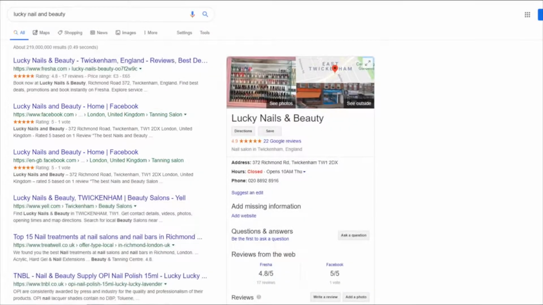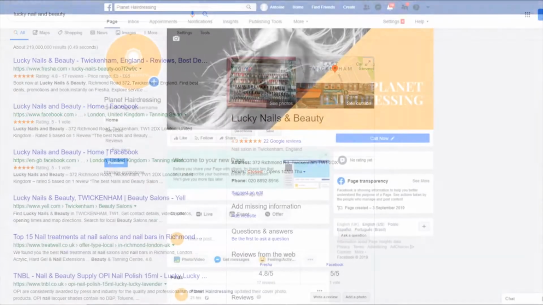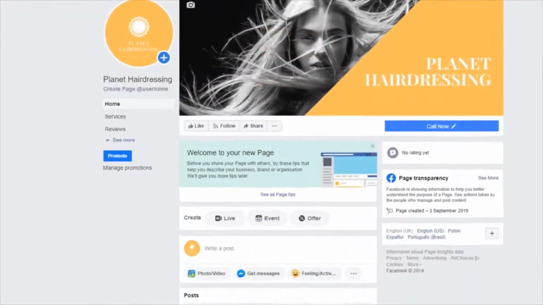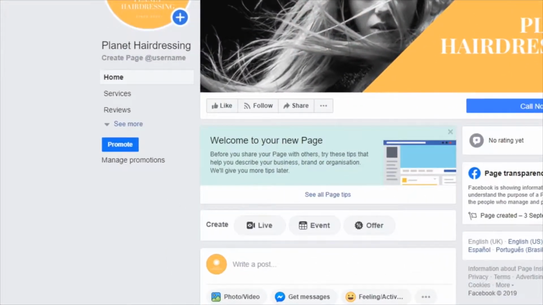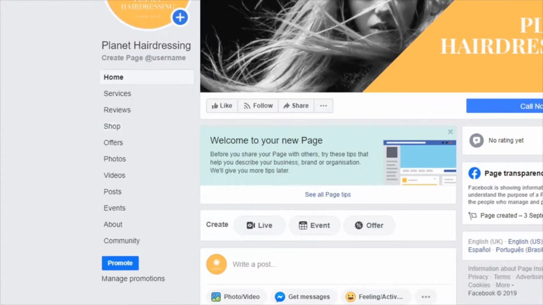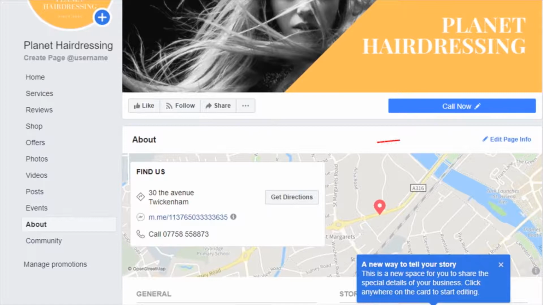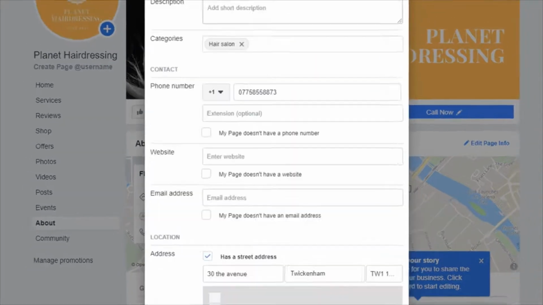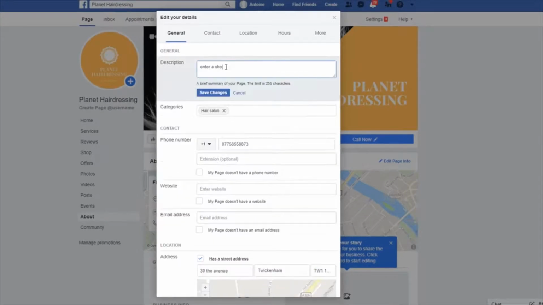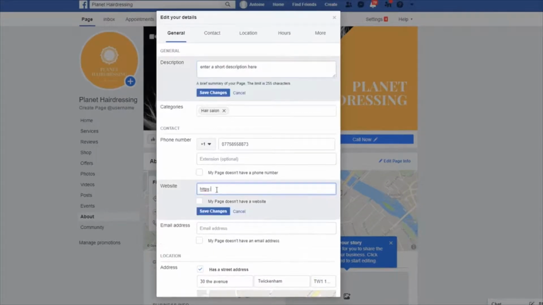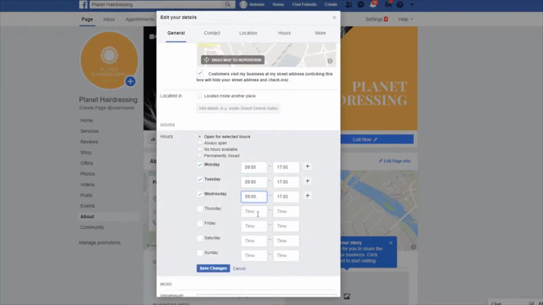Alright, so go to your page. On the left hand side, select the about option. If you can't see, just click on the see more button. It will expand the menu, then click about. Then go to the right edge and click on the edit page info. Then fill all the information that is needed: your description, your website address, your appointment time, okay, that is needed.